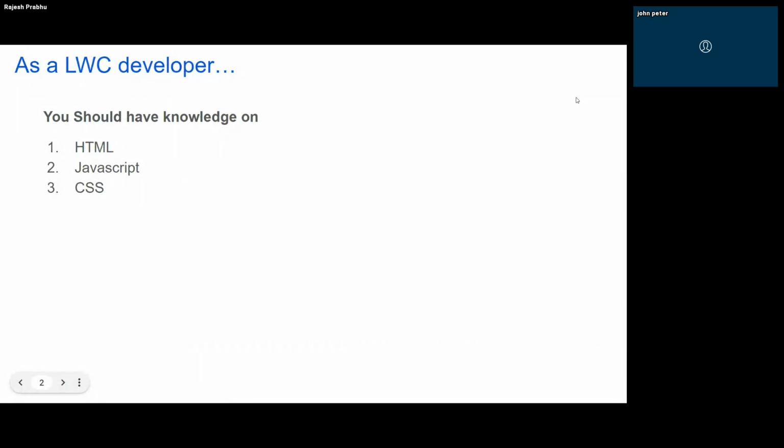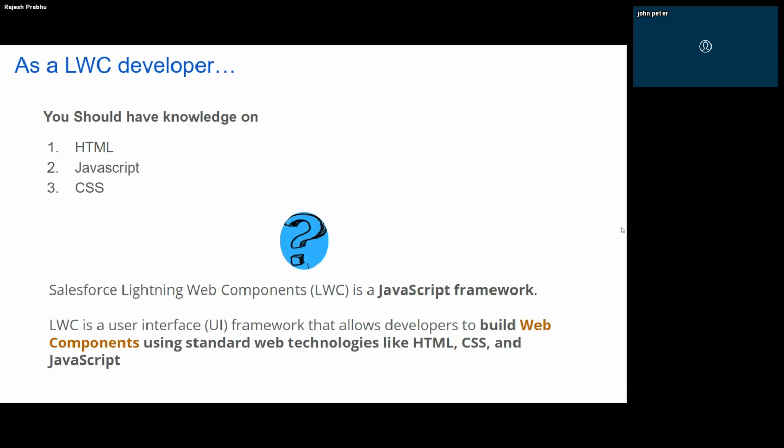So this Lightning Web Component is nothing but a JavaScript framework. JavaScript has its own history. It's been there since 1990, so it's a long history. So this is something that's built using a JavaScript framework.